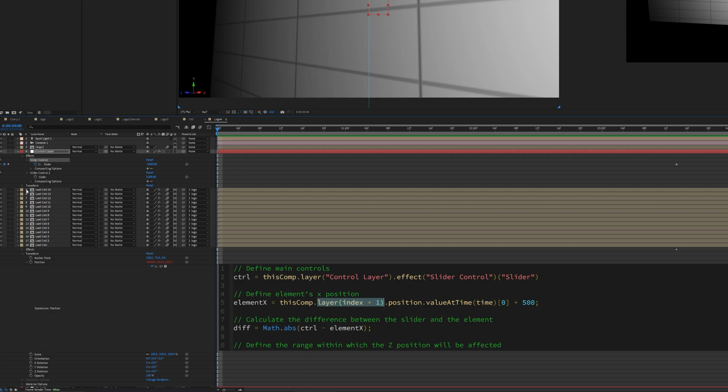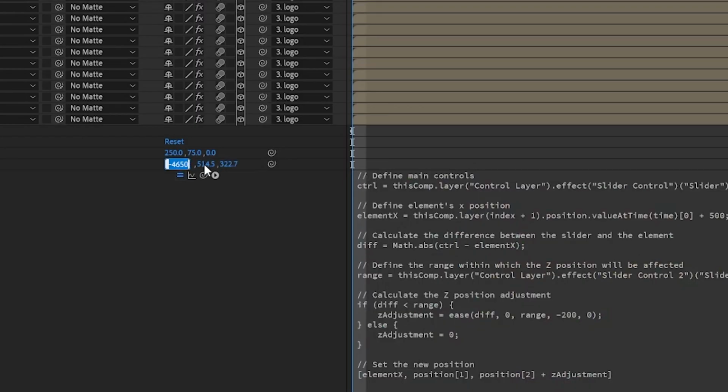Every single one of these layers has its own index number, and it's pretty intuitive. This is layer 1, this is layer 2, this is layer 3. And so this is saying find the layer that is one more than this layer's index. And then it finds the one that's one more than that. It finds the position of that layer, and then it finds the value at that time. This is something that you kind of need to use when you are modifying all of the values of the layers, because normally just referencing the position of a layer is going to give you the actual number that you've entered in here.